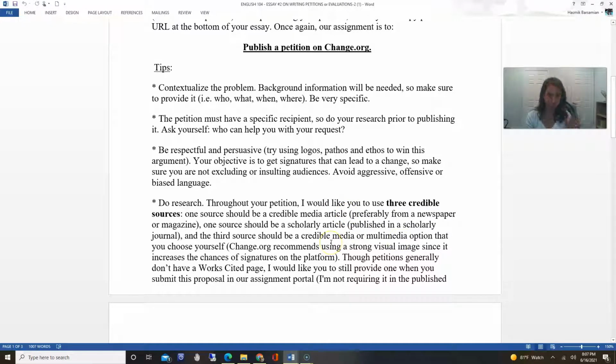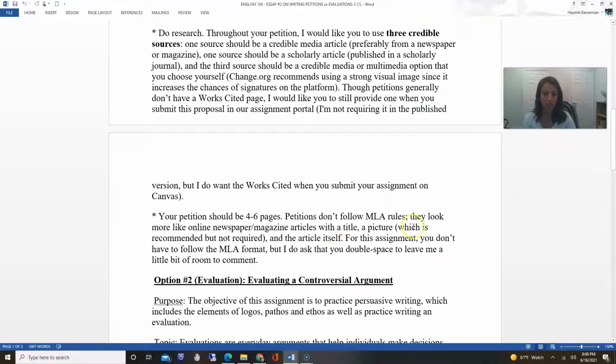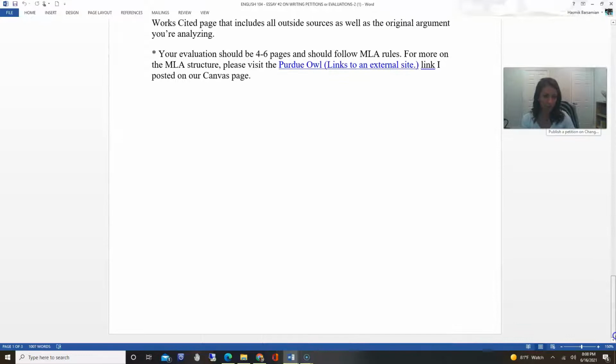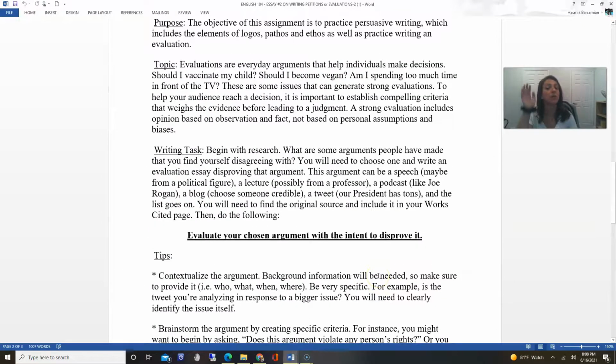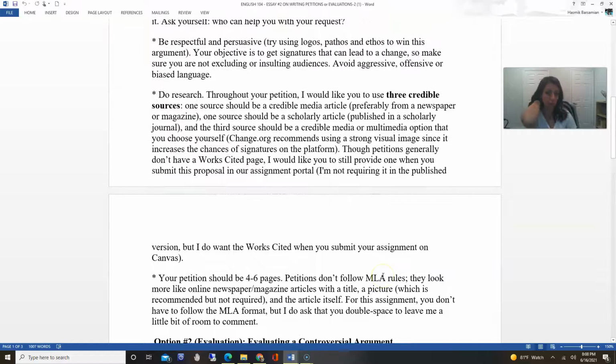You can also go to the MLA link that I provided on this page. I think it might be at the bottom. Yes, this one right here. See how I put the link to the Purdue OWL? You can actually click on that and you can look at the full list of the multimedia options. So those are the 3 sources. One is a media article, newspaper or magazine. One is a scholarly article. And the third one is really something that you can choose yourself, whether it's multimedia or whether it's a media article. Now, let me show you the scholarly source option.